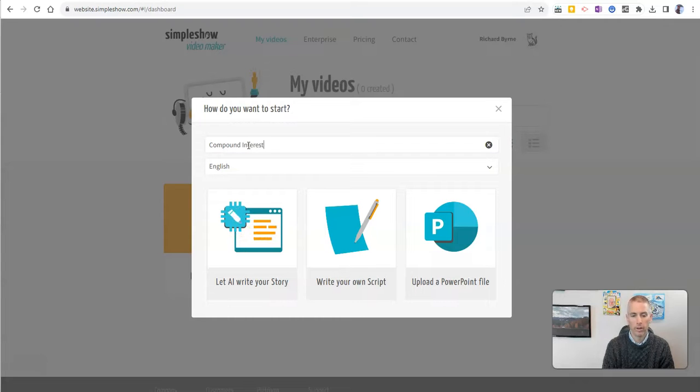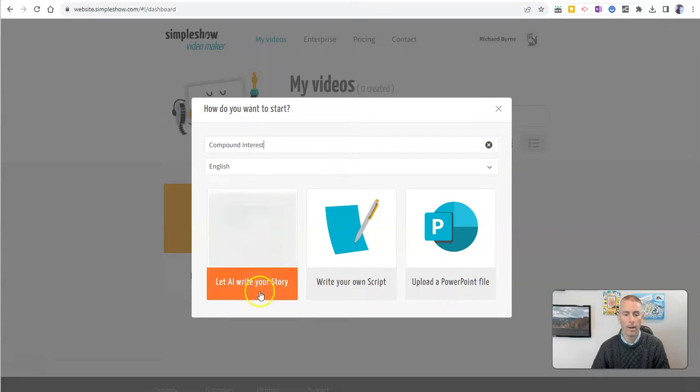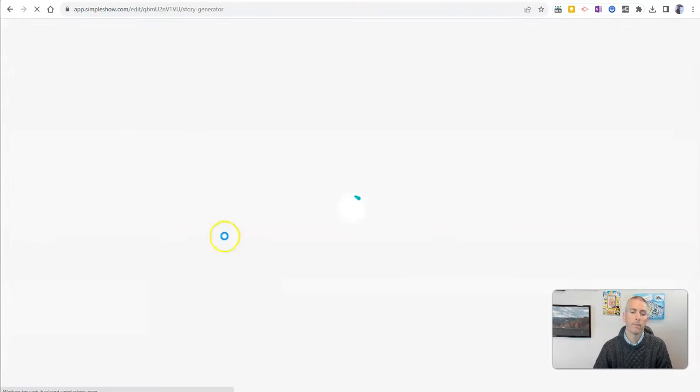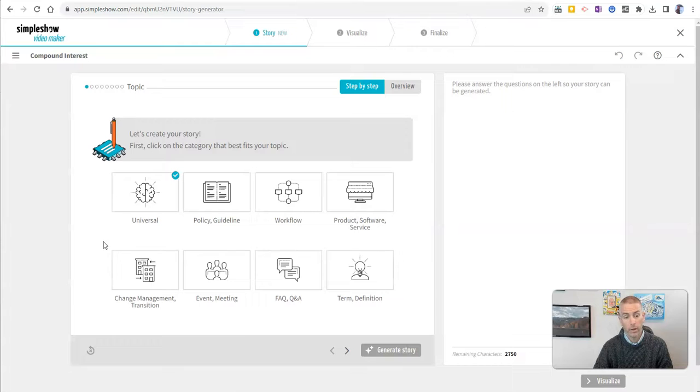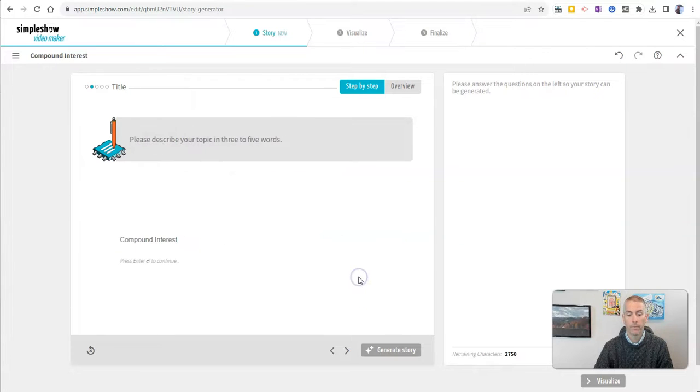Perhaps I'm introducing my students to the concept of compound interest. So I'm going to let AI write my story. And on this next screen, we're going to choose the type of story. And in this case here, I'm saying it's a term or definition. And I'm going to leave it as compound interest. That's my topic.